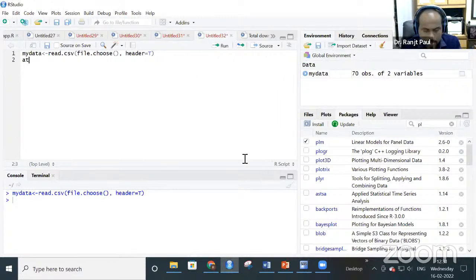Okay, I think it is done. And then once it is done, you just attach the data set. So my data is the data set which I have, the data where I have stored the data set. And then the attach statement means we are attaching this data set in the current R environment, which necessarily means that whatever variables are there within my data, those variables are now accessible by their name.